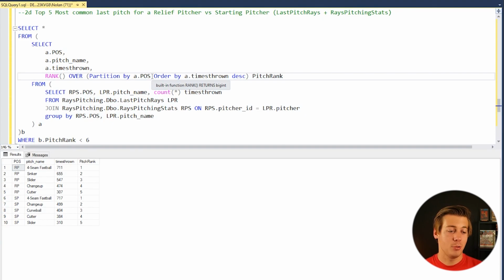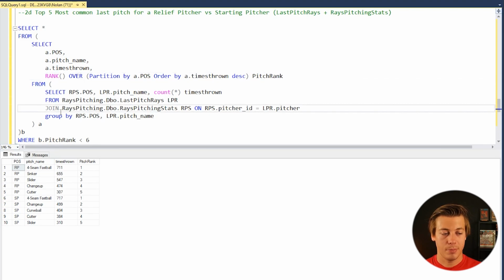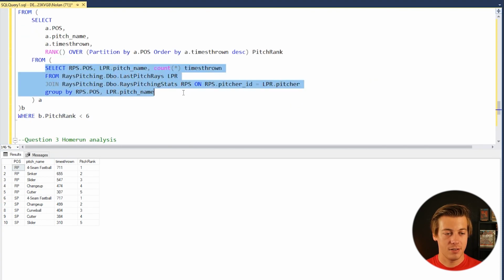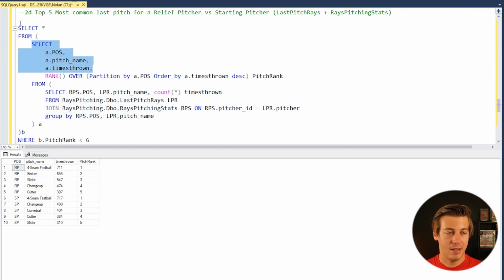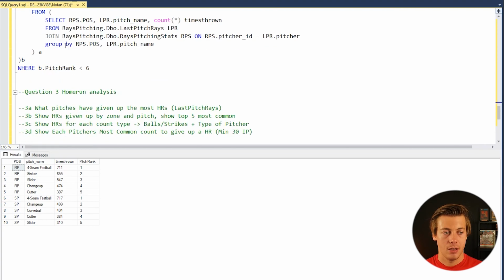We have 10 results in this table, 5 for relief pitchers and 5 for starting pitchers. So really cool. This is how your subquery works. So we're grabbing this first, then second, and then third. And I don't like doing the select stars, but since we're not really doing anything else specifically from this side of things, and we've already filtered down, I think it's fine in this instance.